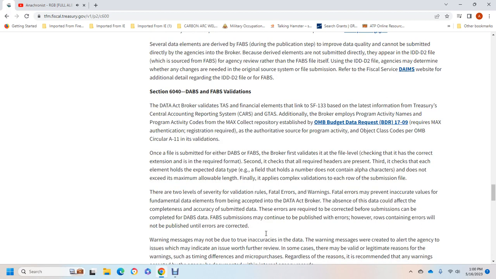The data broker validates the Treasury accounting system financial elements, linked with Standard Form 133, based on the Treasury Account and Reporting System's government-wide Treasury Account Symbol. Additional brokers employ the program activity code and object class code, collected from the repository with the Office of Management and Budget's BDR 1709 as the authority source, and the Office of Management and Budget Circular A-11 for validation.